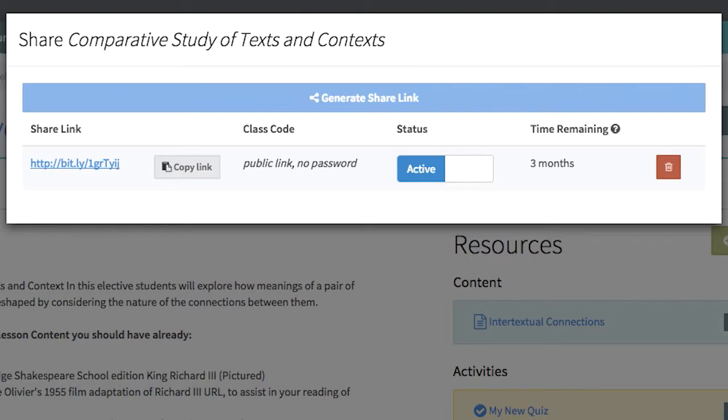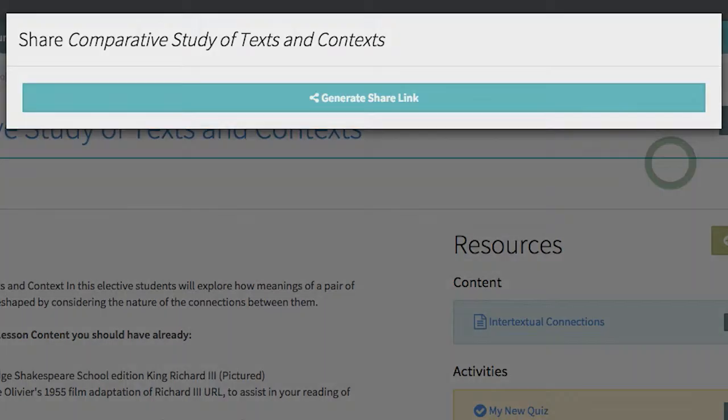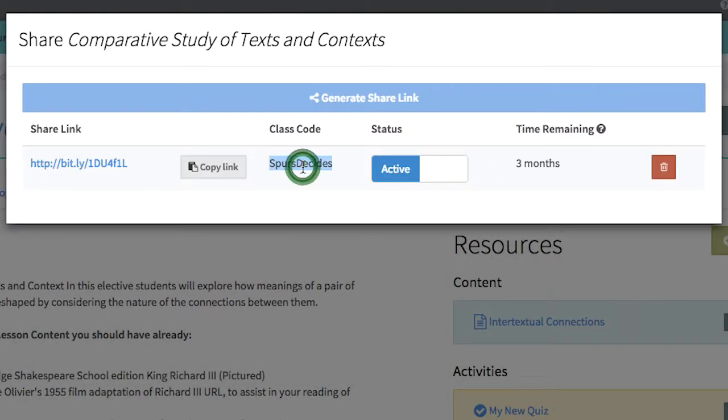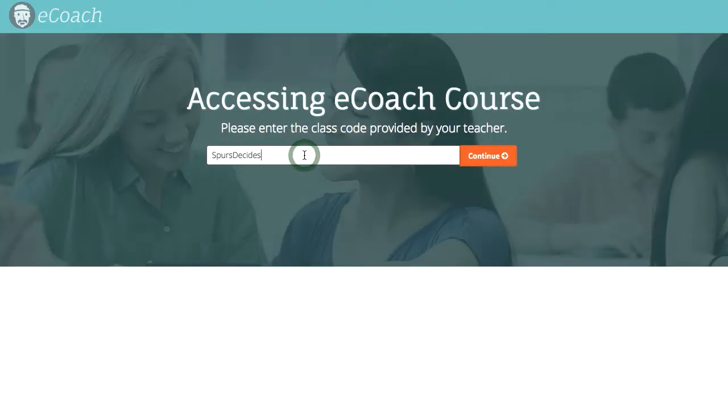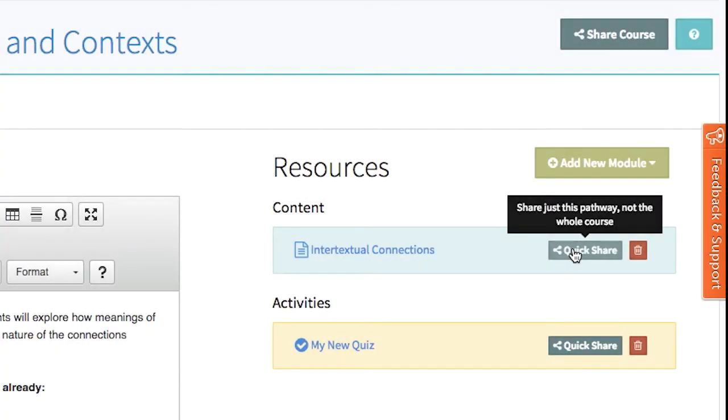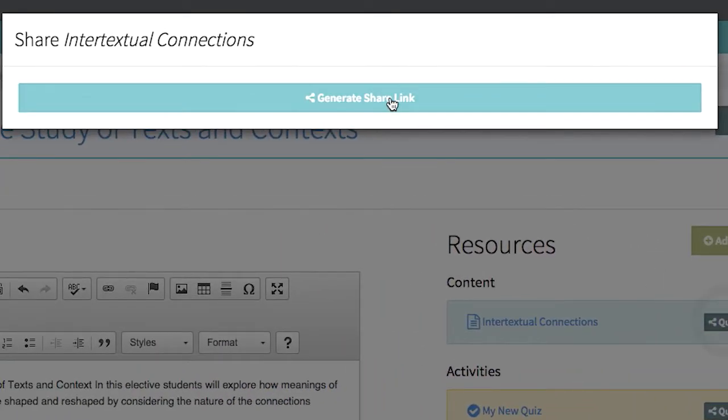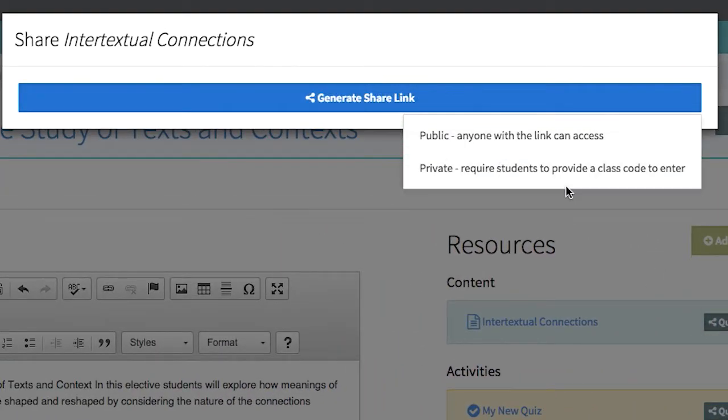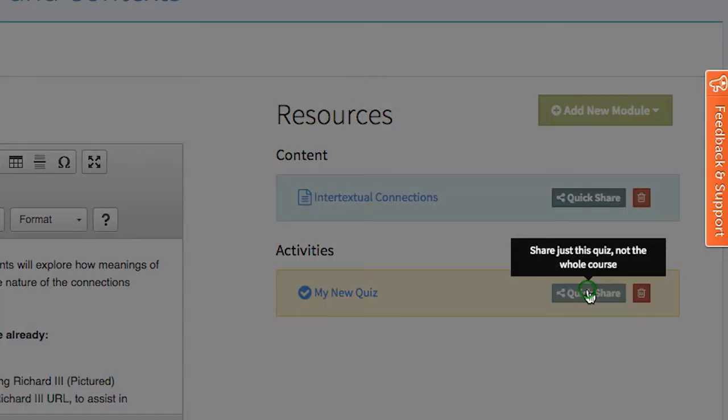Note that you can easily renew the expiry date on any of your links by using the Activate toggle from the Generate Share Link screen. Shared links can also be deactivated or revoked entirely by selecting the trash can. You can also create private share links, which are automatically assigned a class code. Selecting this option means that anyone trying to access your content will need to enter the code password to access your course. Note that you can also share your learning pathways and quizzes separately using the Quick Share button on each module. A handy time saver for last-minute lesson planning.